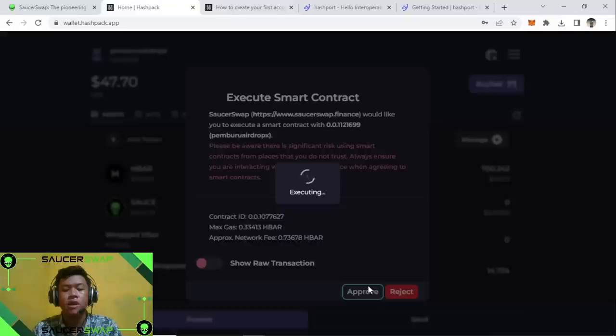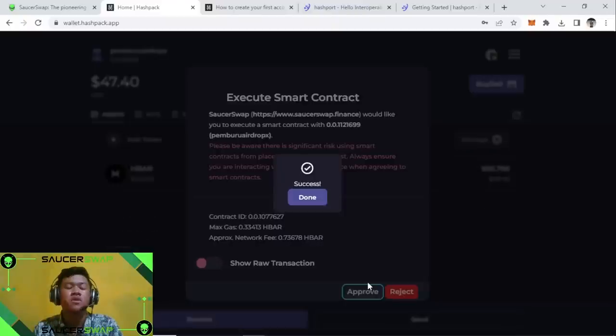Approve the transaction in HSpec wallet. The transaction should execute within several seconds. If you are encountering issues, reach out to the team in Discord support. Yeah, this is a success.